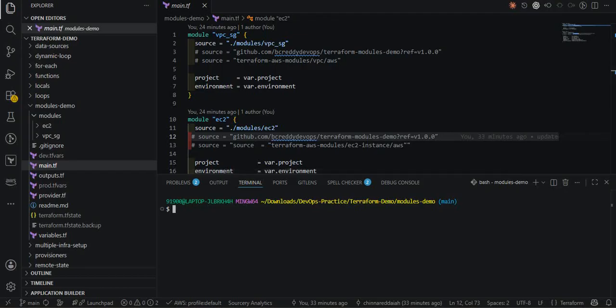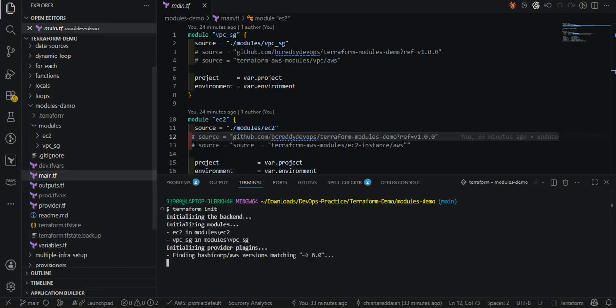So now let me initialize with terraform init. It will initialize the EC2 module and the VPC module.